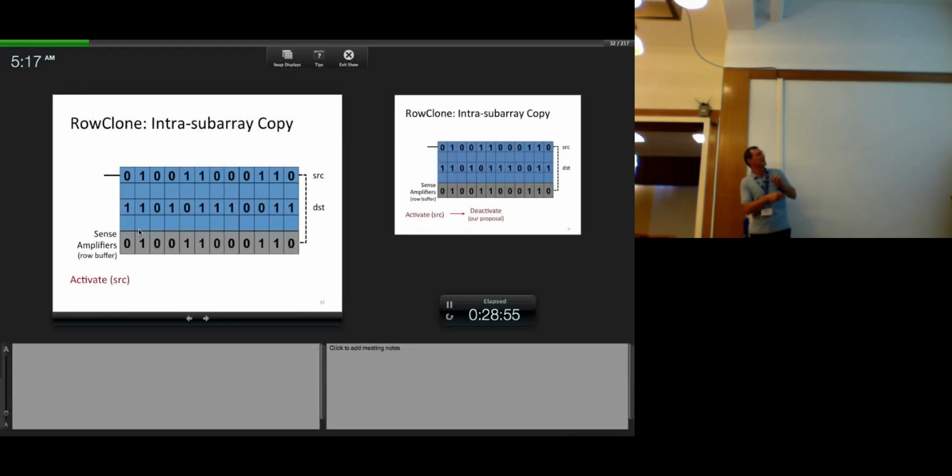We've already looked at it. Assume that this is the data you have in the source row. This is the data you have in the destination row. And we would like to copy the source row to the destination row. If you actually activate the source row, this is what we get. Sense amplifiers have the same data as the source row. And later, let's assume that we deactivate the source row.